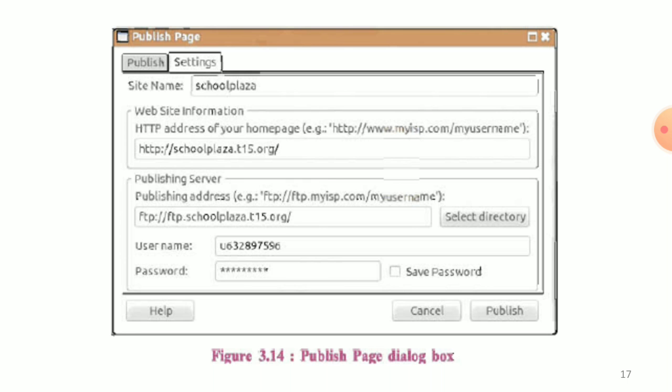First, in the site name field, enter the name of the website. This name is only used for internal purposes by Composer to refer to the website. Second, in the website information HTTP, that means hypertext transfer protocol, address of your home page field, specify the actual web address or URL of the website. And third, publishing server details are provided by the ISP, internet service provider, or the web host from where we have purchased the space.